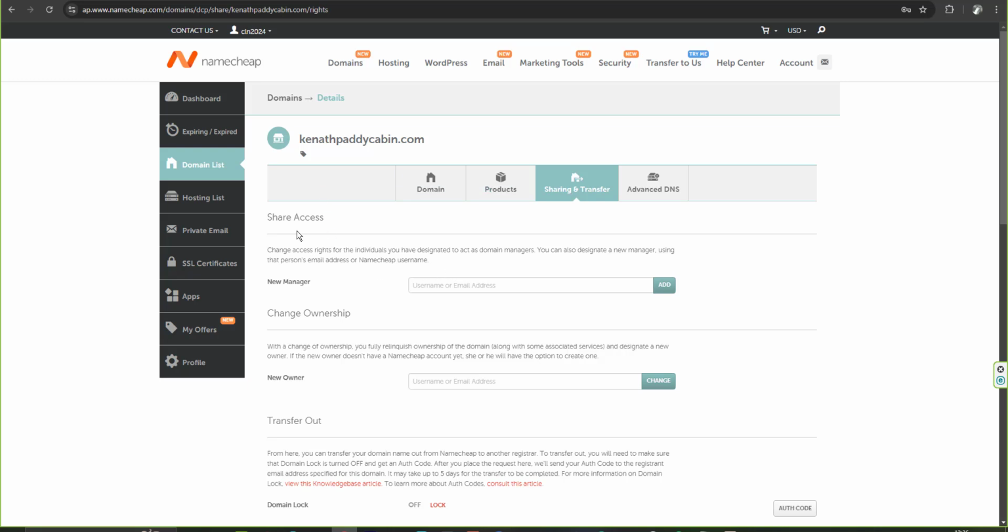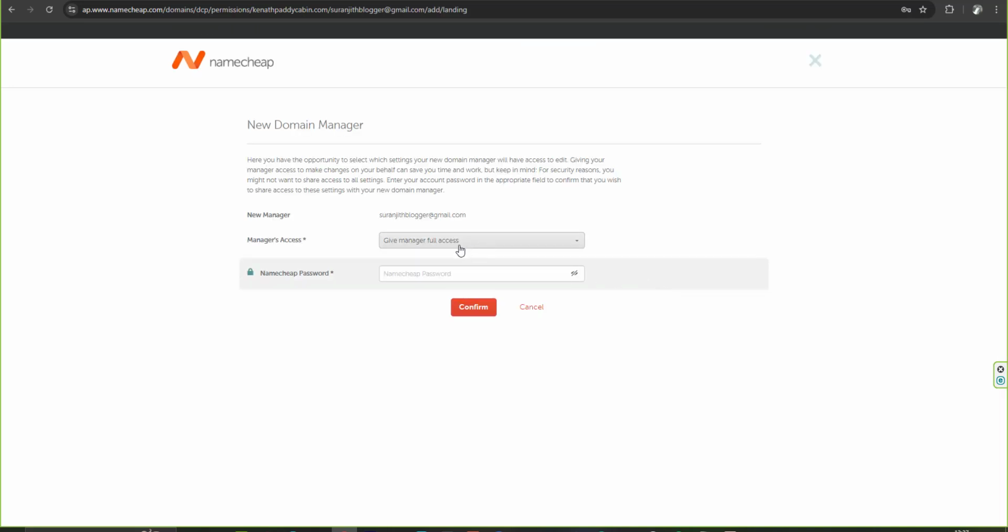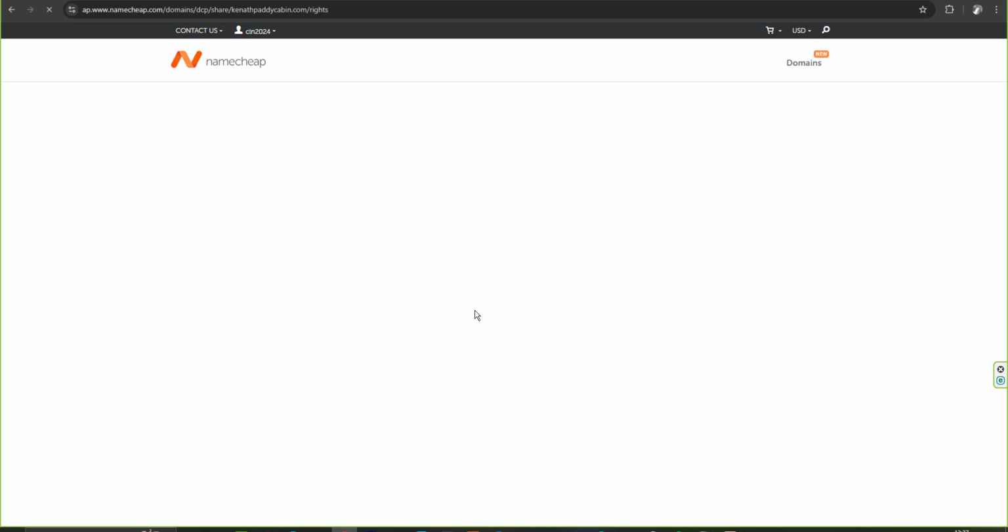Okay, now you can put your manager's email address here. I put the manager email address and click on add. Okay friends, then I can select this access level, give manager full access. Okay, then I want to put the Namecheap password and confirm.